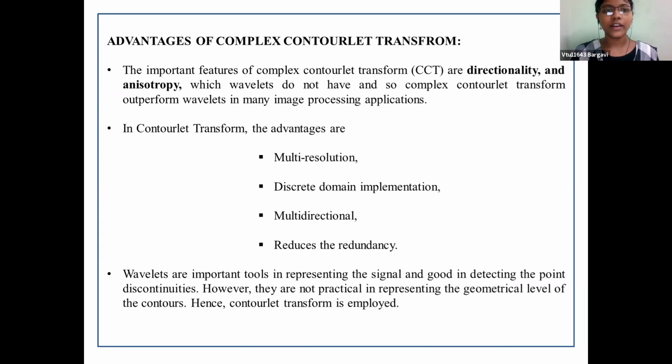Now, moving on, these are some of the advantages of the complex contourlet transform, which is the proposed method. The important features of the complex contourlet transform are directionality and anisotropy, which wavelets do not have. So the complex contourlet transform outperforms wavelets in many image processing applications. The further advantages are that it has multi-resolution, multi-directional, discrete domain implementation, and it reduces redundancy, which is a very good point for us. Wavelets are important tools in representing signals and good in detecting point discontinuities. However, they are not practical in representing the geometrical structure of contours. Hence, the contourlet transform is preferred over DWT.